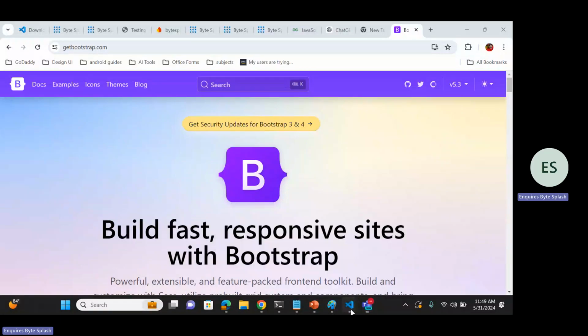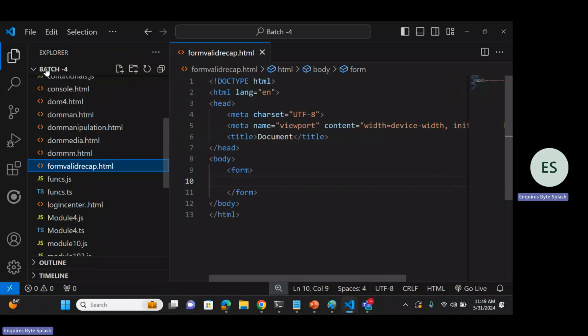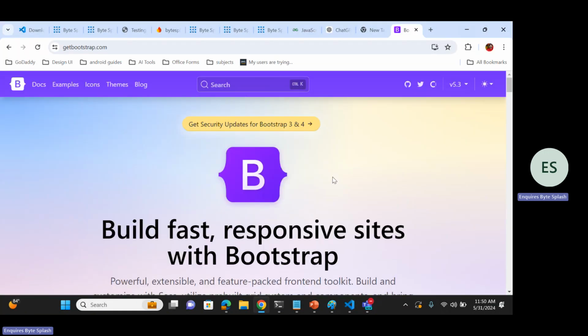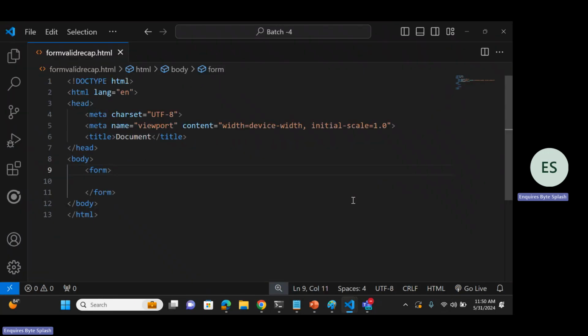Yes, we'll start with the form validation. I'm just taking one file, form valid recap.html. First, we'll use Bootstrap so that will be beautiful. We don't need to write much CSS. Or if you want to customize, we'll customize that so that you can see that now. We don't want to use Bootstrap. We'll customize, right? So that you learn customization.